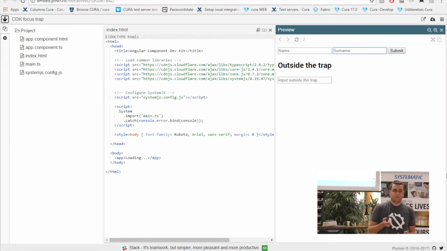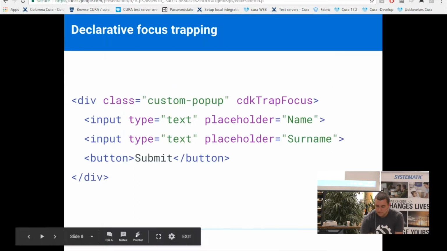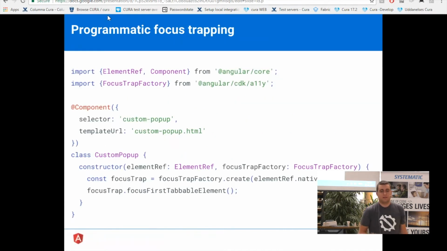The focus trap also exposes an API which lets you, for example, skip focus to the first focusable element or the last focusable element, or you can just use it to figure out which element is focusable. And if you don't have access to the template, you can also use it programmatically. You just have to use the focus trap factory, which you use to create a focus trap and then attach it to an element.